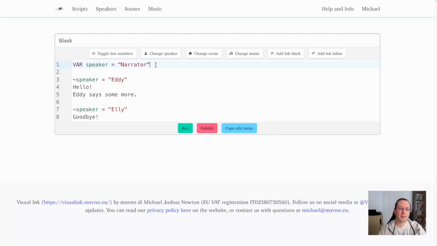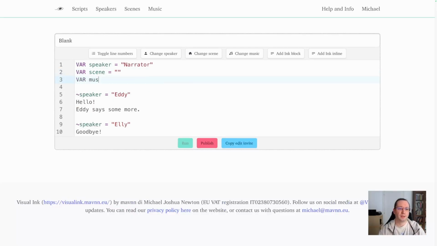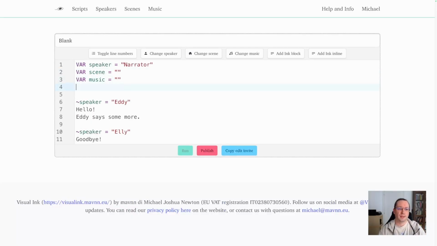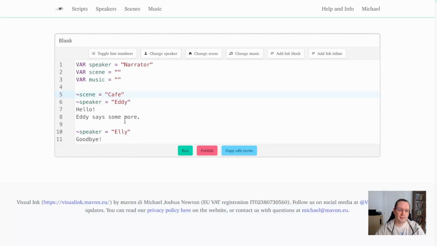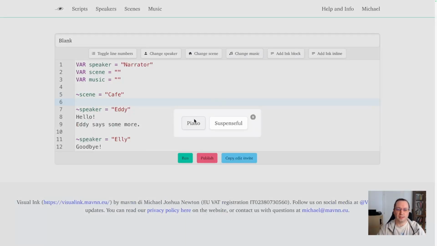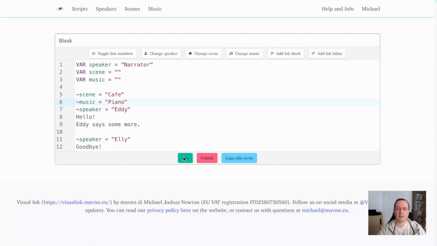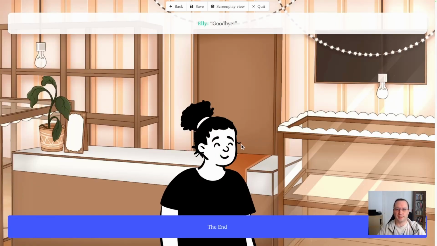And we can do the same thing for the scene. For scene, I'm just going to leave that blank to begin with. We'll set the scene in a moment. Music. Again, we can set this up. So we can say that this scene is actually happening in a cafe, that Eddie and Ellie are talking to each other. And we can say that there is piano music playing in the cafe. If I then run this, we'll see that Eddie is saying hello. Eddie says some more. And Ellie says goodbye.